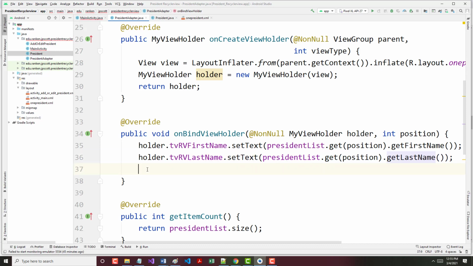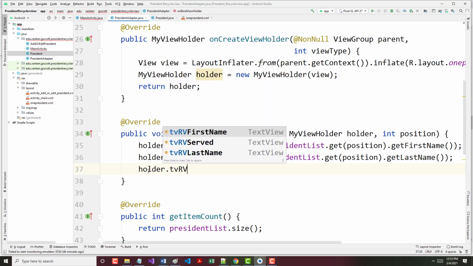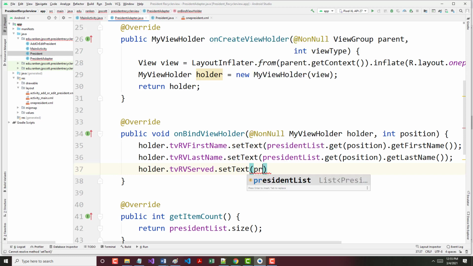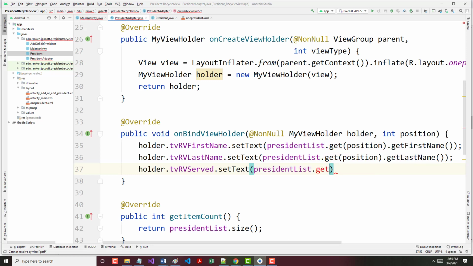All right, there's one more line that we can put in here. Holder dot TV RV, and it's served dot set text president list dot get, again, position dot get served. And I'm not going to show it to you, but it's the same thing. It's getting that from the president class. So now we should have accounted for the first name, the last name, and when they serve.